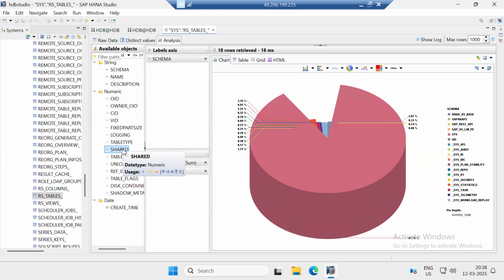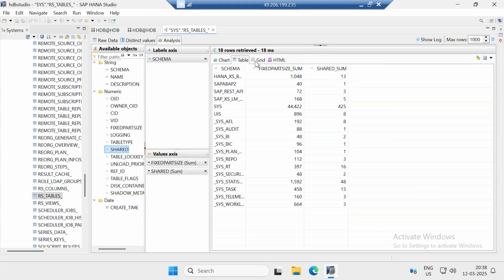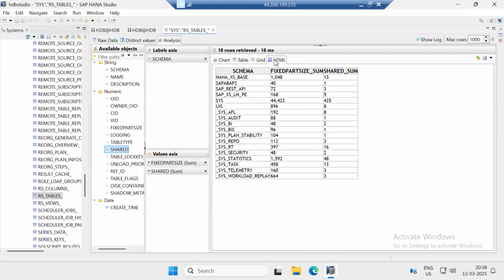On the fly means you can make the business decisions. That is one thing here. So this is table level, right? Grid level, so HTML level. So you can prepare the charts here.